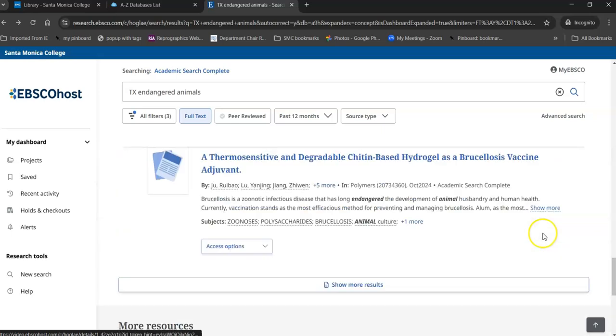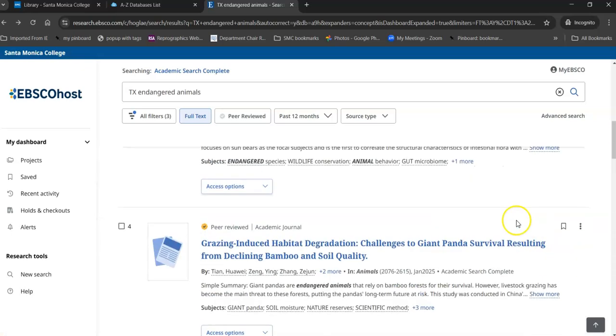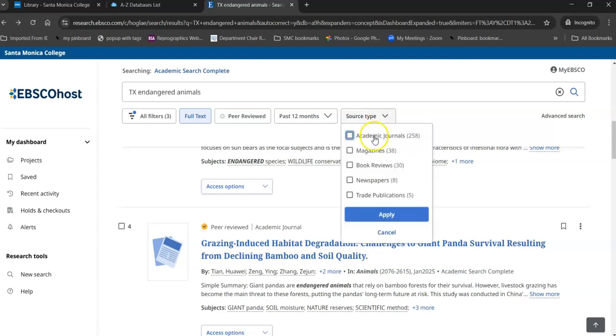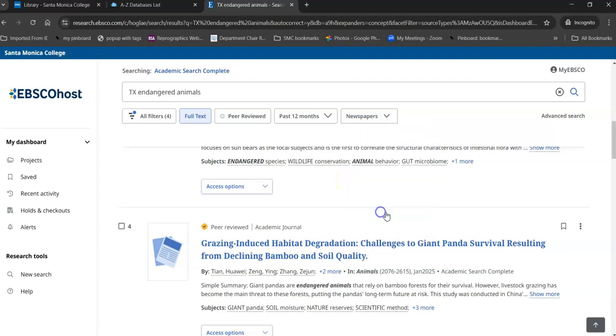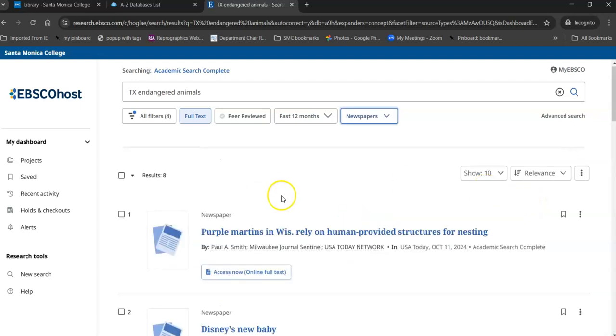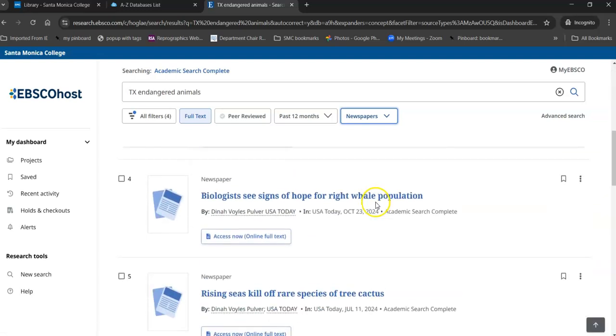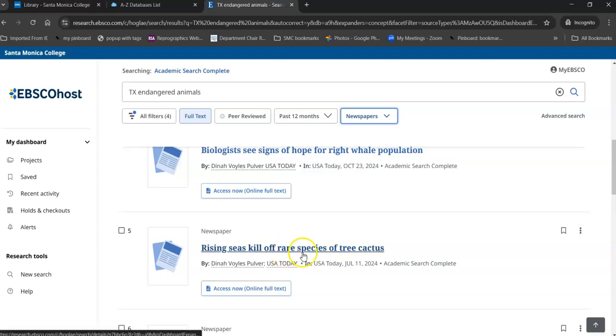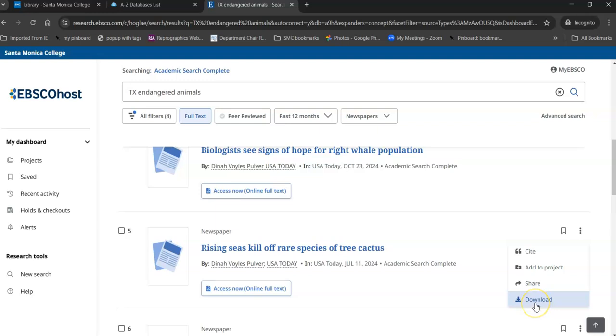I've got some videos, perhaps that might be useful. I could even change my source. Maybe I'm also looking for some newspapers. Notice here it says newspaper. It tells you what you've got when you look at it. And you use that exactly the same way you would the others. You can cite it, share it, email or save to a drive, download it, or access it. Notice the newspaper does not give you a PDF. That's because newspapers are updated every single day as the newspapers are published, so they are only available via HTML.